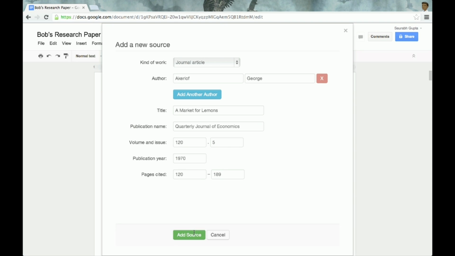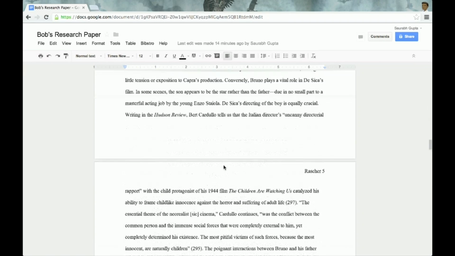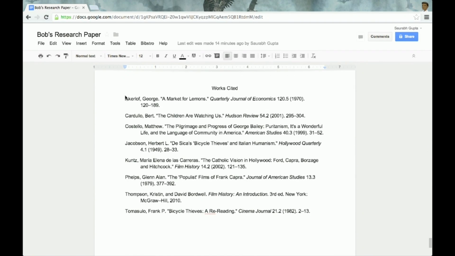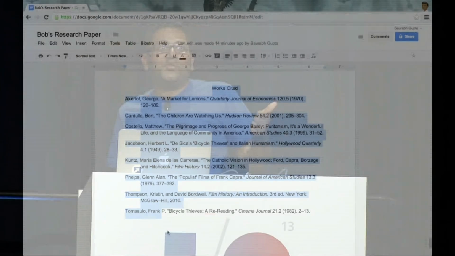So he adds the source, and the next thing he does is scroll all the way to the bottom of the document and sees that, hey, here's this bibliography, well formatted according to the standard that he chose, and it's right there. So that's awesome, that's cool. So he gets a bibliography, he is able to add sources.